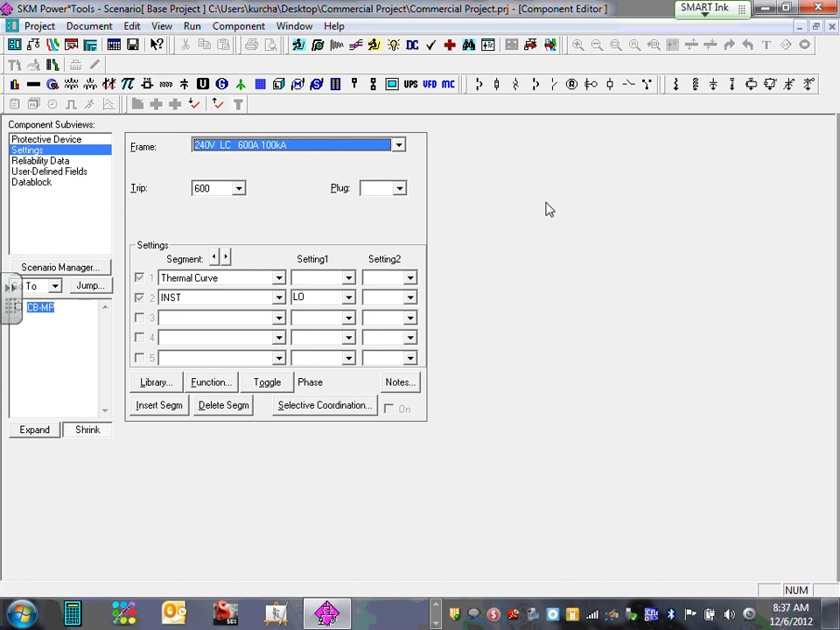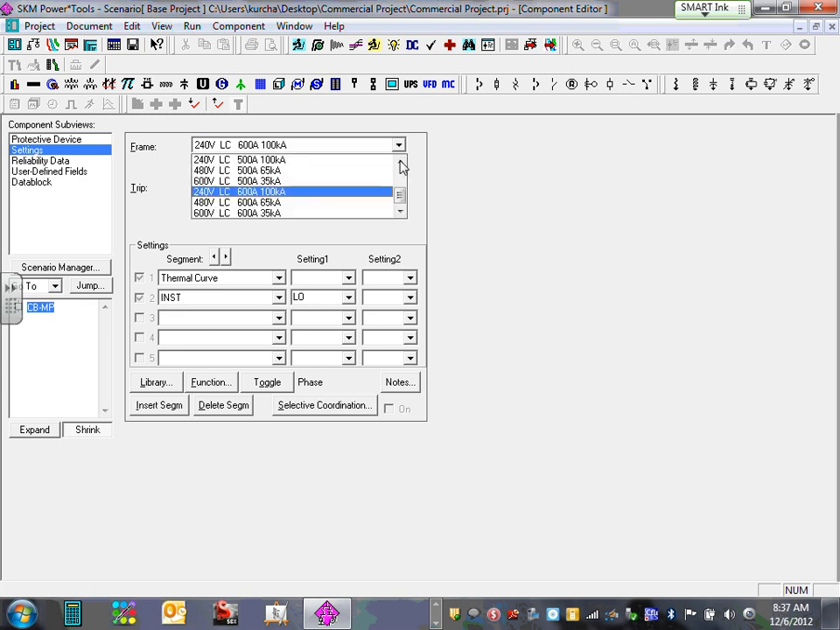Let's use this. Okay, so here's my 500. Cool. I got my 500, 240 LC 500. The interrupting rating of this circuit breaker is huge, guys. So that's a drawback, but let's just ignore that for the time being.